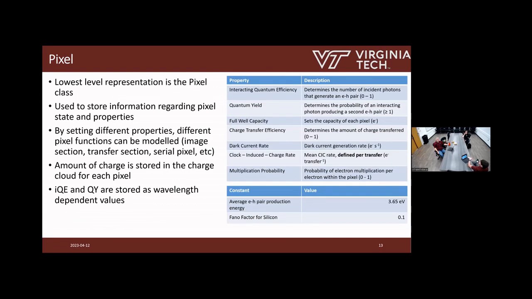So the pixel object, as I said, is the lowest representation that is available in our model. This allows us to specify the individual pixel properties, things like the IQE and the quantum full well capacity, which sets how large our charge cloud can be, CTE, dark current, all that sort of stuff. And what this buys for us is the ability to get that level of fidelity to look at individual pixels.